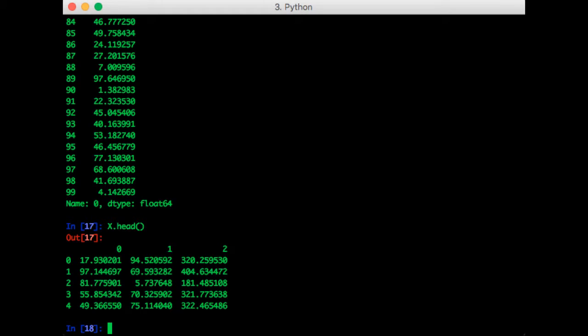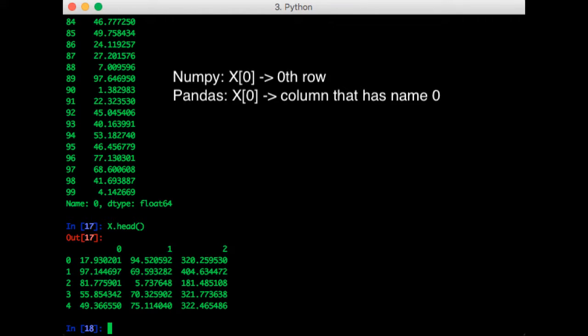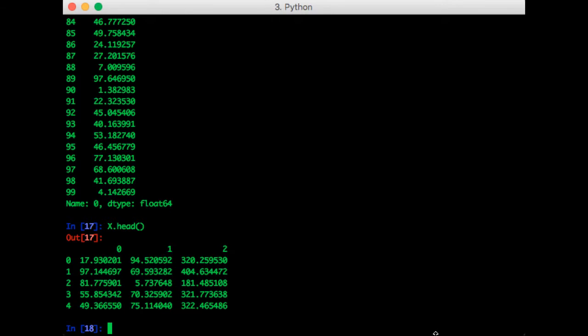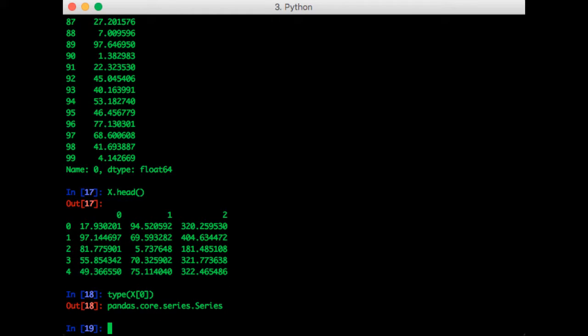So remember this distinction. When we use NumPy arrays with square brackets, the first index gives us the row. When we use data frames with square brackets, we're only allowed one index, and that index is the column name for the column we're going to get back. So just out of interest, let's check out what data type x[0] gives us. So we see that we get a completely different object type, a series. So pandas data frames are for 2D objects, and pandas series are for 1D objects.